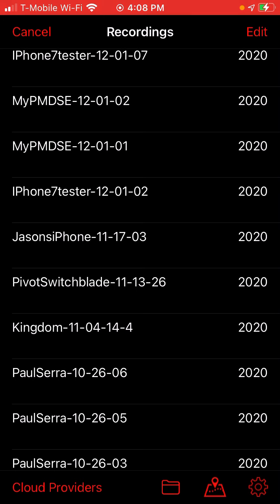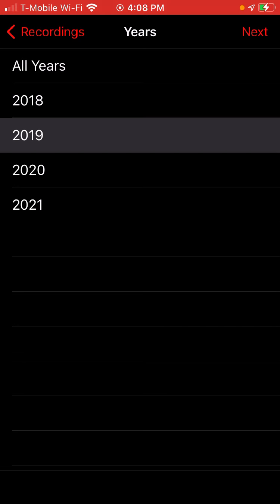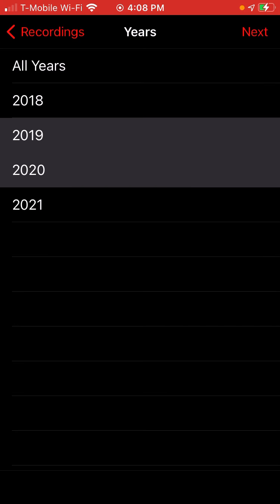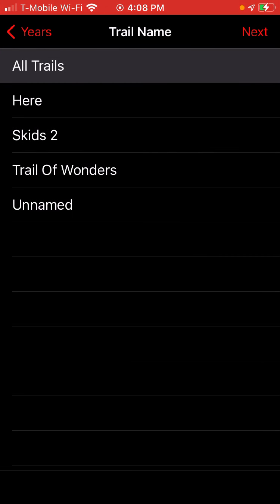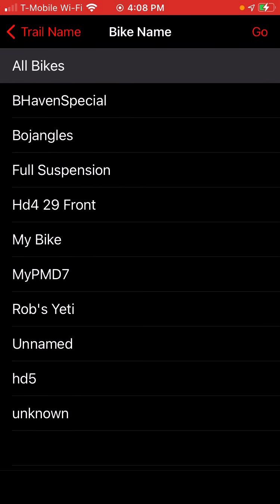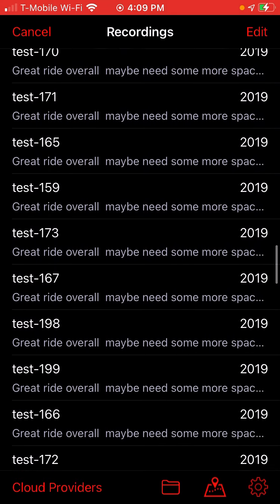So I'm going to click on the folder. Now you can filter by year, trail name, and bike name. So I'm going to pick 2019. I can select multiple rows here. So I'm going to pick those two. Well, let's just do 2019. Hit next, and by default, all trails and all bikes. So if I hit go, now I'm going to only see the recordings for 2019.